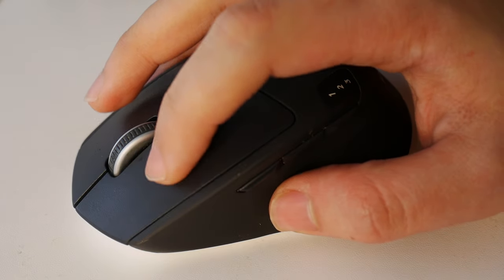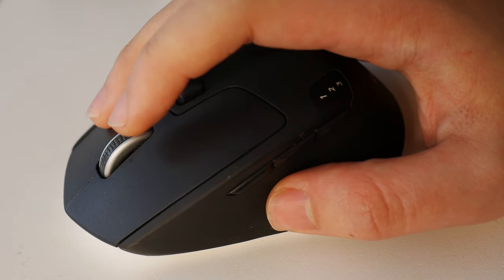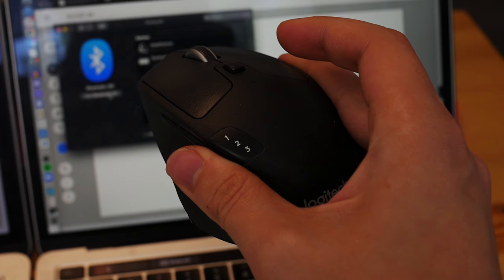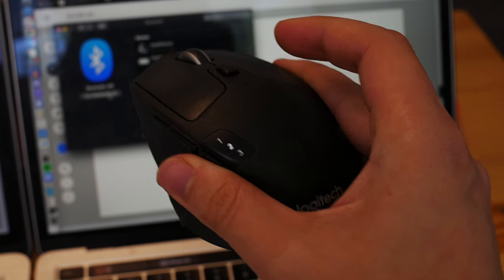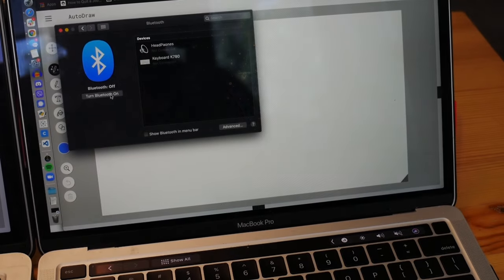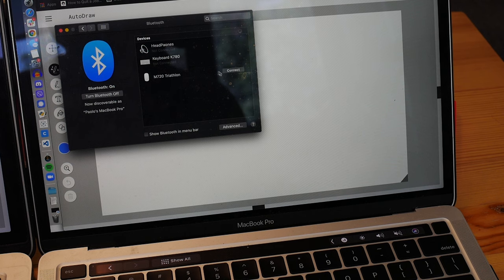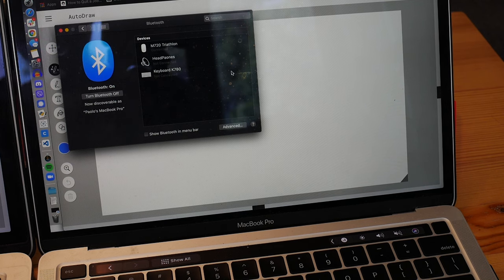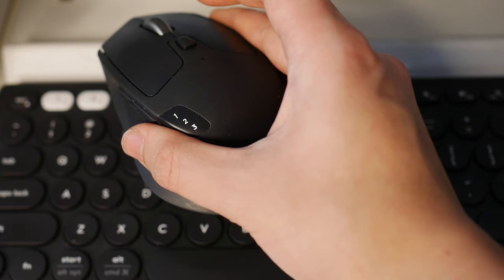Now, let's talk about some unique features about this mouse. You're probably getting this because of its multi-device capabilities, and it's super simple. You just press this button right here, and then if you press and hold it, you'll see that it starts blinking. Then you pair it to a device, and that's it.